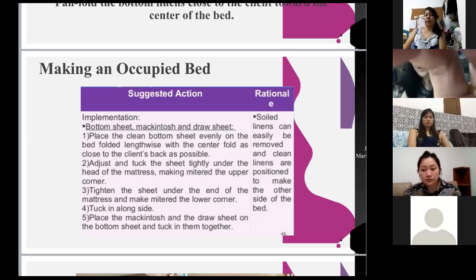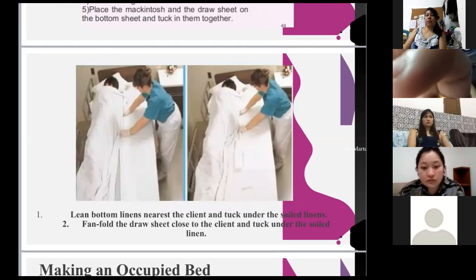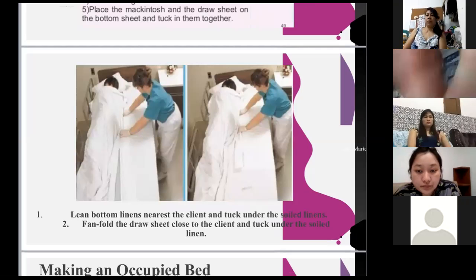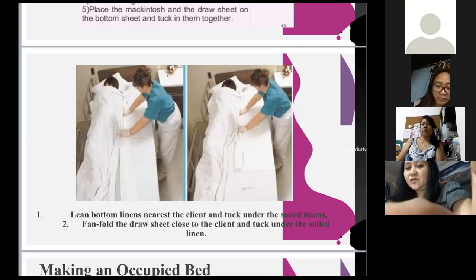Ifo-fold mo siya. And then tighten the sheet under the end of the mattress and make the mitered lower corner. Tuck in alongside, place the Macintosh and draw sheet on the bottom sheet and tuck together. Ganyan po siya. So, naglagay ka na ng bago, ni-roll mo siya, para pag hinatak mo na siya yung old one, and then ganun din yung new one. A linen bottom lies nearest to the client and tuck under the soiled linen. Fan fold the draw sheet close to the client and tuck under the soiled linen.